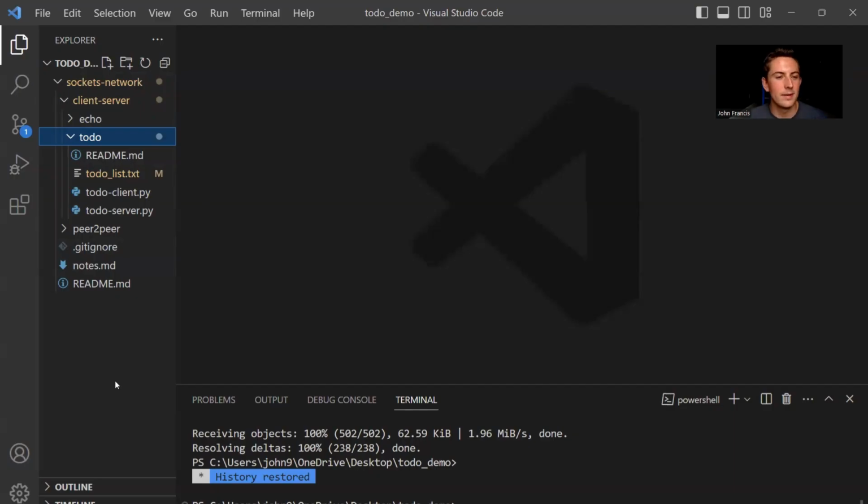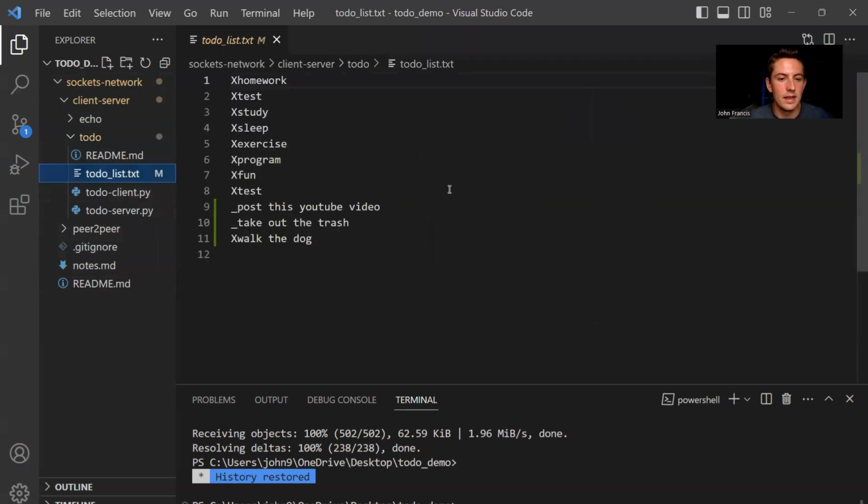All right, guys, I'm here on my Windows machine now, and if you guys know what this means in Visual Studio Code, this M means it's been modified. I didn't go in and modify this to-do list.txt file. If I click on that, you guys see, now we have 3 new to-dos that we just created in that demonstration. Post this YouTube video, take out the trash, and then walk the dog has been marked as done.